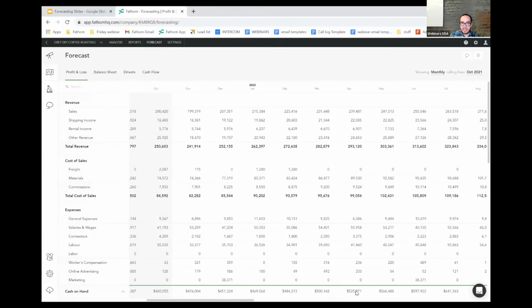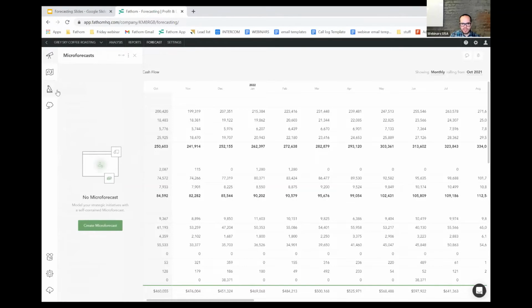We could come in and manually add in that employee's salary every single month. We could take out their taxes and all of that. But then if we decide we don't want to hire that employee, we have to then manually come in and remove all of those values. Or if we want to hire them 3 months down the line, we have to move them 3 months out. And that can be a bit of a hassle. And so micro forecasts are a really easy way to create that scenario and then move it around. And we'll walk through to see what this looks like.